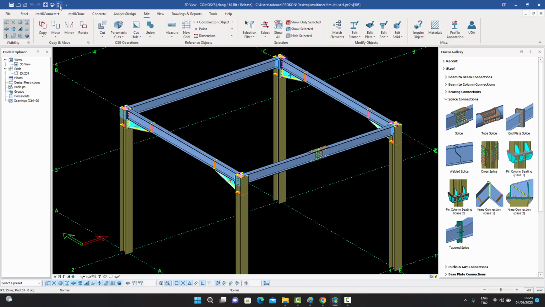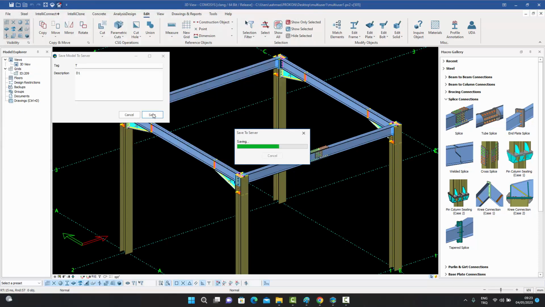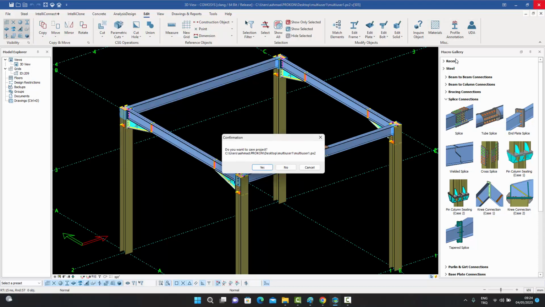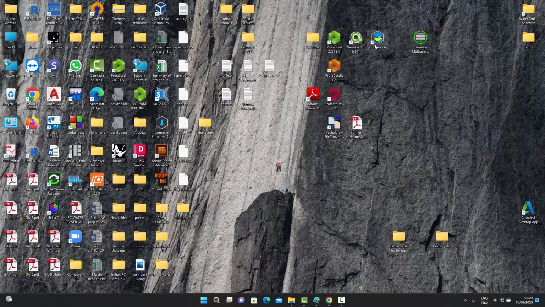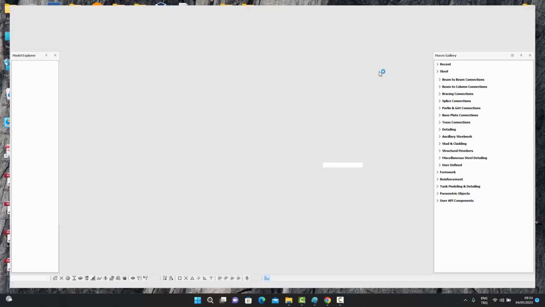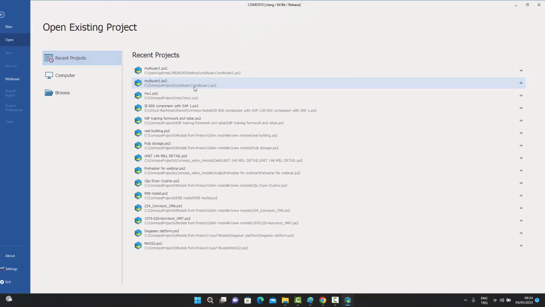So let me press this button, and I need a tag and a description. I can enter basically any description. The purpose of this is to have some sort of a tag associated with that change so that we can review it later. Now that I'm happy with this model and I've uploaded it to the server, I'm going to shut down the user 2 Comosys and open the user 1 Comosys this time. The user 1 Comosys just has the 4 haunches connected, if you remember. Yes, this is user 1.